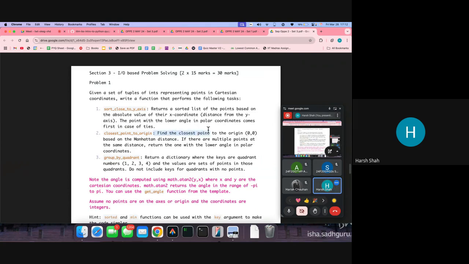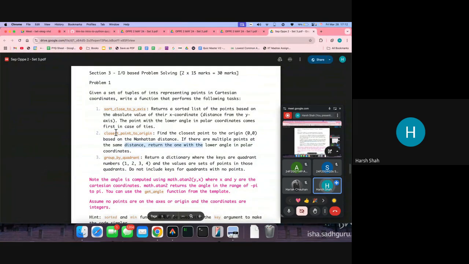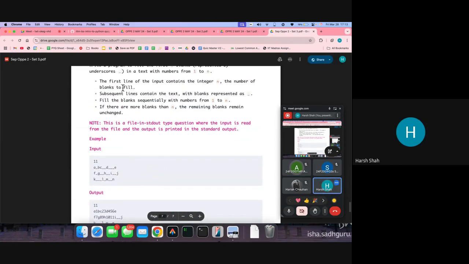Closest point to origin, अब ये भी देखो, find the closest point to origin Manhattan distance। अब यहाँ पे if you try and use the Manhattan distance formula, x1 squared plus x2 squared, तो वो भी हो जाएगा, और उनमें से मिनिमम वाला रिटर्न करना है। And this group by quadrant, this you have to do point wise। If both are positive, they are in first quadrant, एक नेगेटिव एक पॉजिटिव तो सेकंड और थर्ड, दोनों नेगेटिव तो फोर्थ क्वाड्रेंट, राइट?